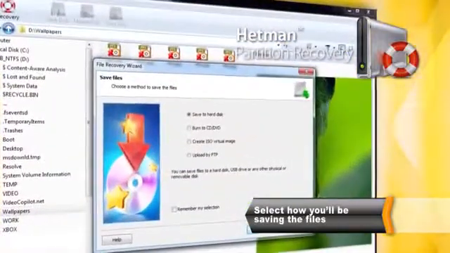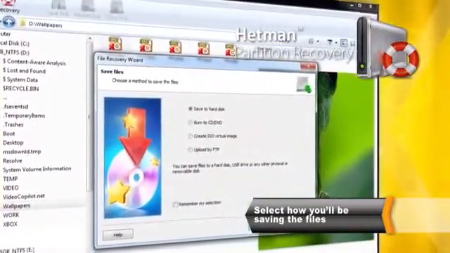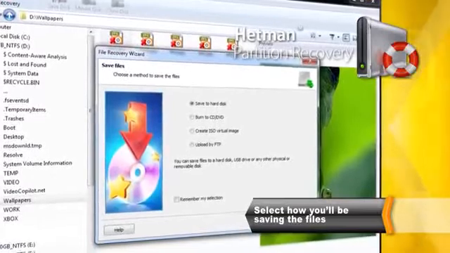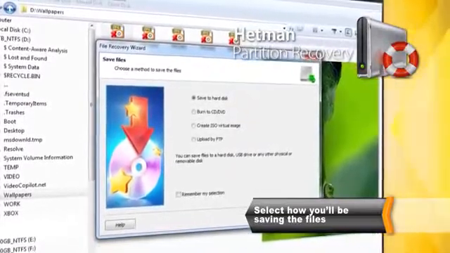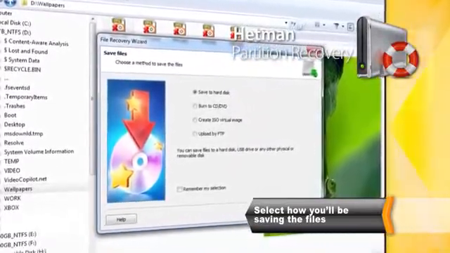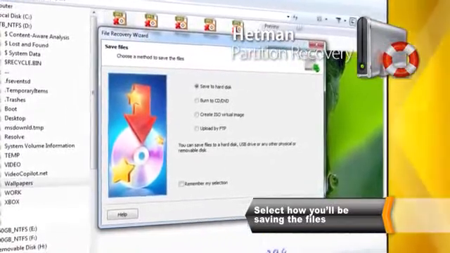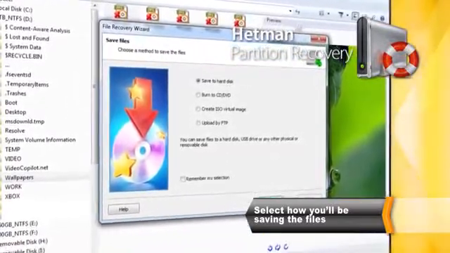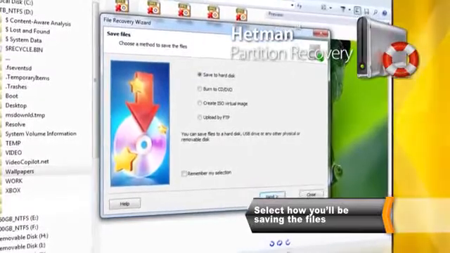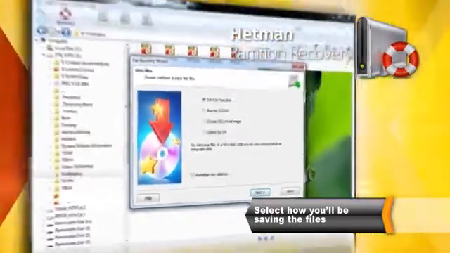You can store files being recovered onto another hard drive, burn on a CD or DVD, create an ISO image or upload to a remote FTP server. Make sure not to store the files being recovered onto the disk you are fixing. Otherwise, you'll be facing the risk of overwriting existing data.